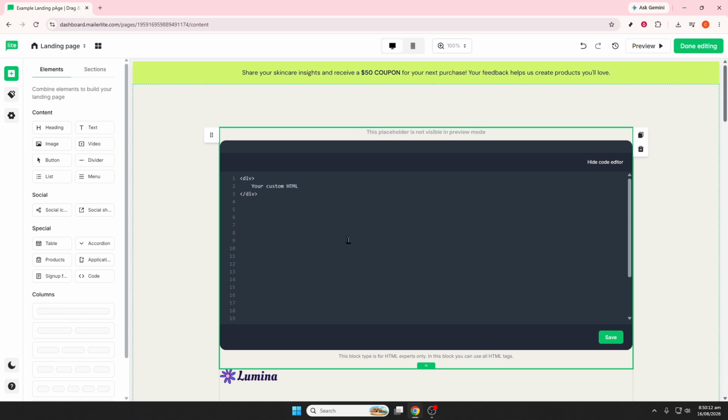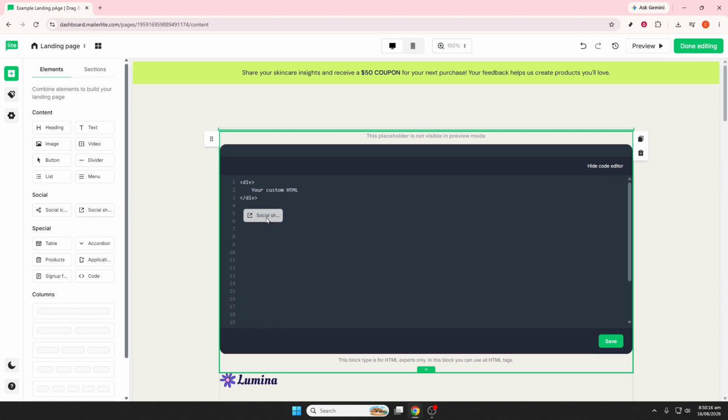Then click the link icon and choose Insert File. After that, select your uploaded PDF from the File Manager and save your changes. This lets subscribers open the PDF directly from the clickable text.